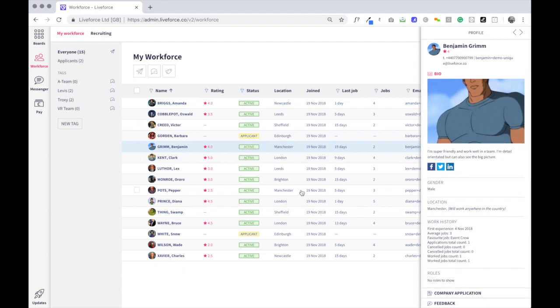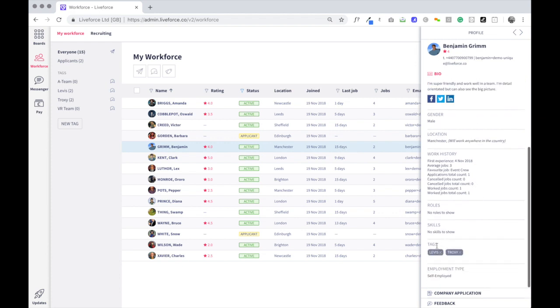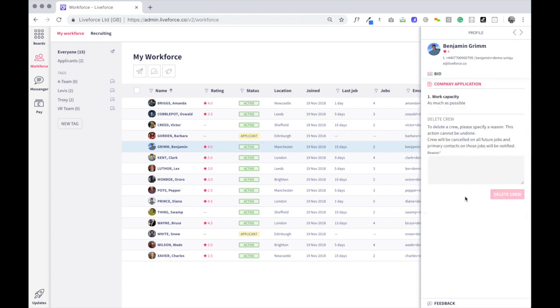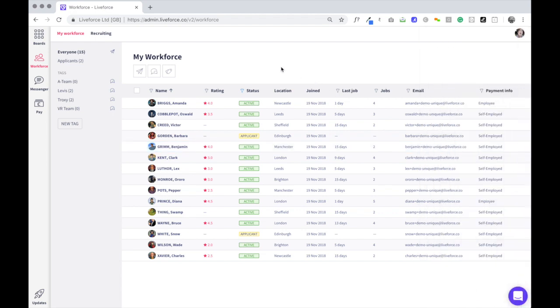So we see Benjamin's actually active. He's quite good. His last job was 15 days ago. We can see what tags he's got. Is he self-employed, employed? What his application was when he applied, and obviously any feedback he's had on the jobs he's worked. Again, you can obviously use the filters to search for specific people.